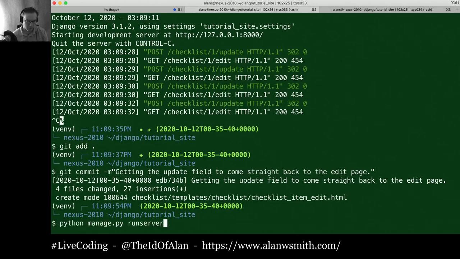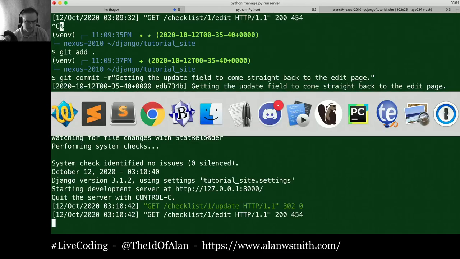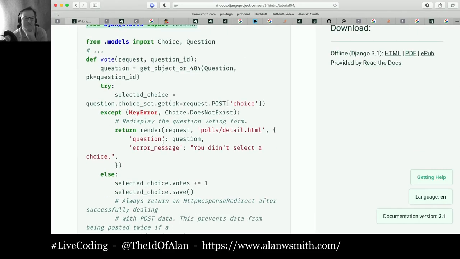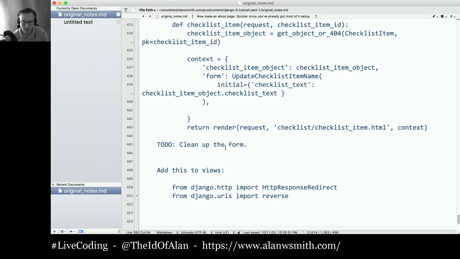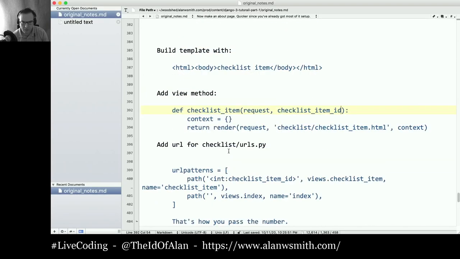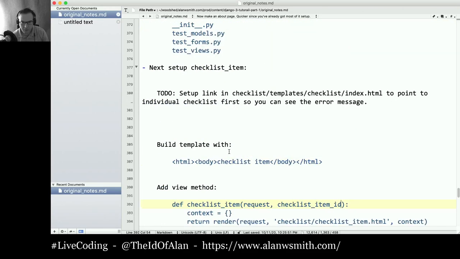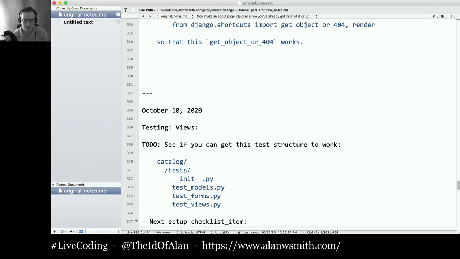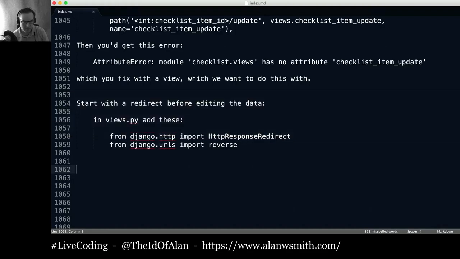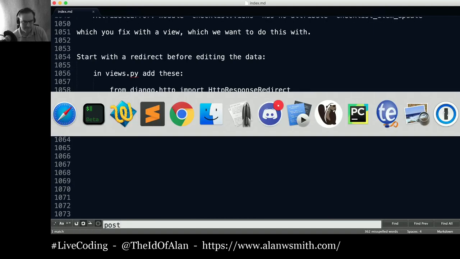Turns out we want the server running. All right, so now let's see if we can make an update. I thought I had more code in here. I think I threw away some code. Yep, I threw away some code somewhere, or I just didn't write it down. Okay, we'll figure it out.